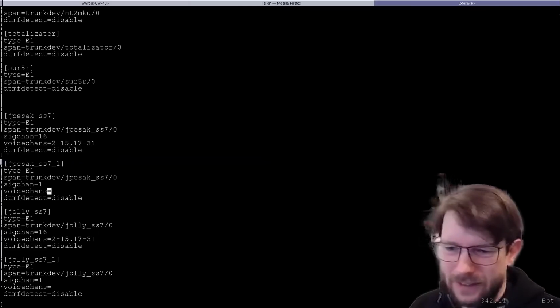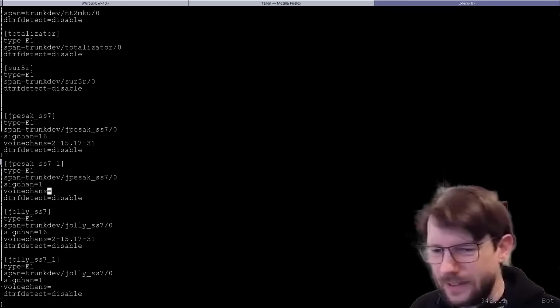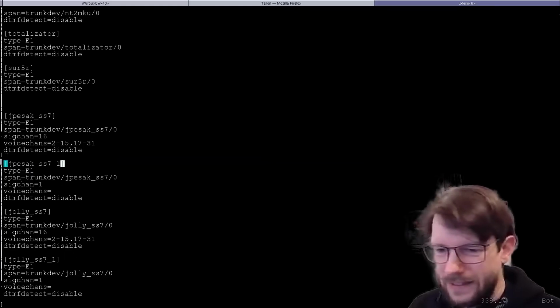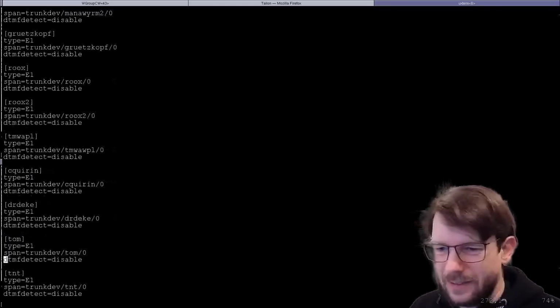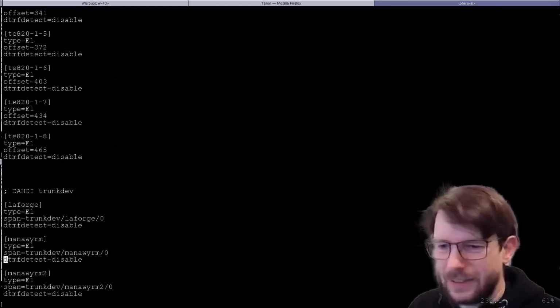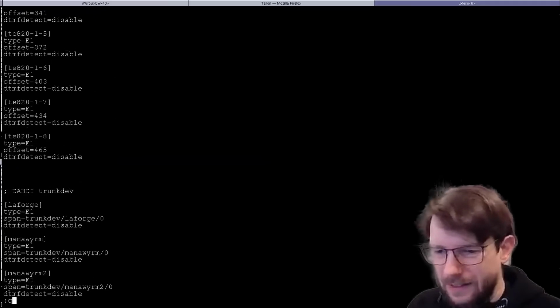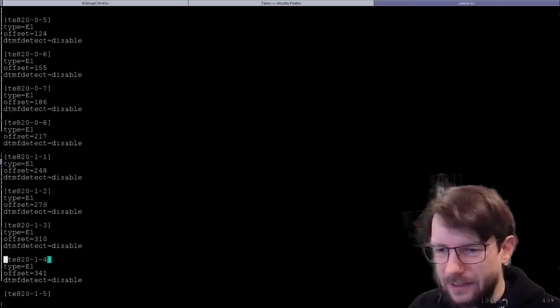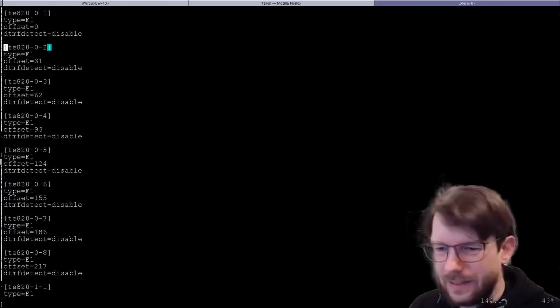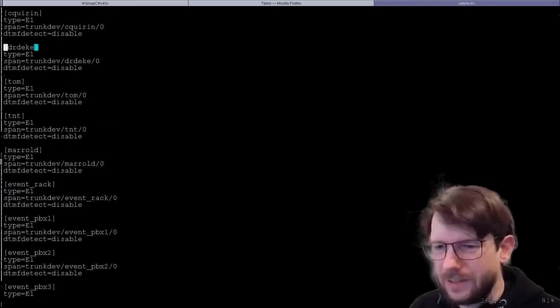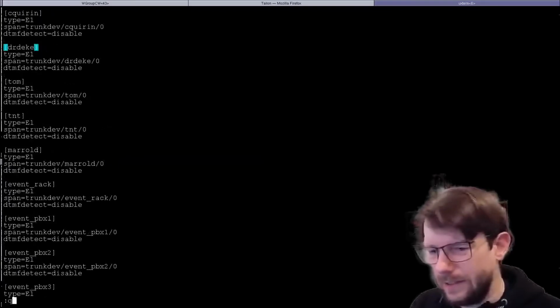And then we have another one for time slot 1. So you configure these, let's say, B channels here and associate them with different devices. Here we have the physical ones, the TE420. Those are the physical E1 lines, whereas the TrunkDev ones are the virtual ones that we have in this configuration.